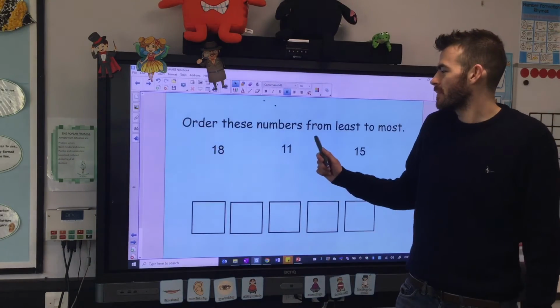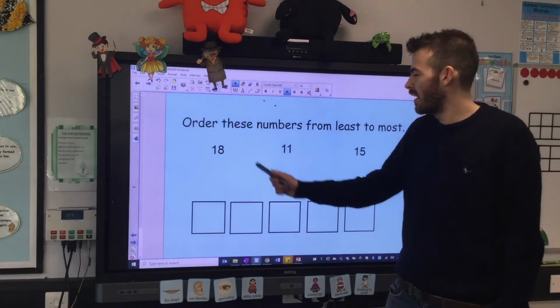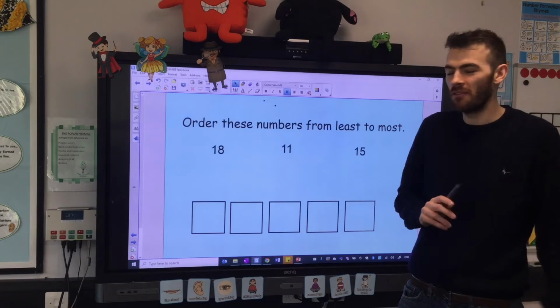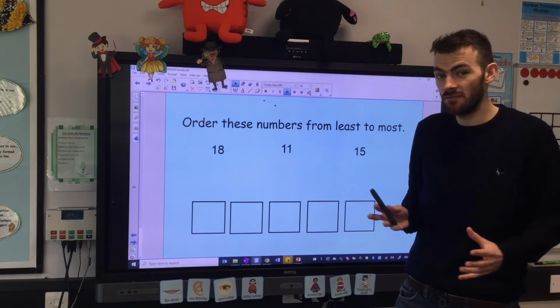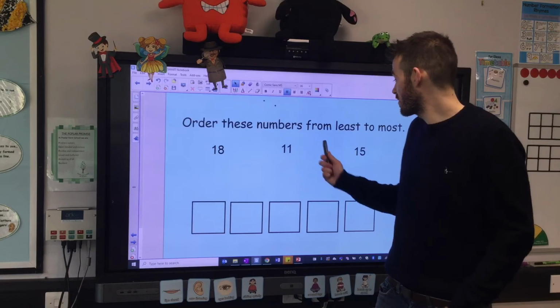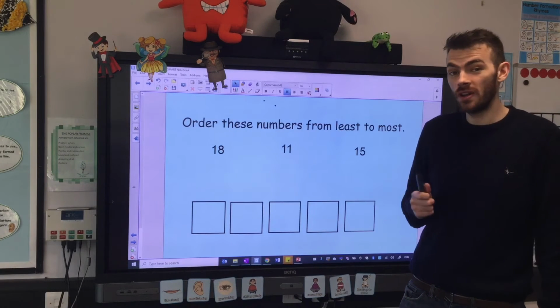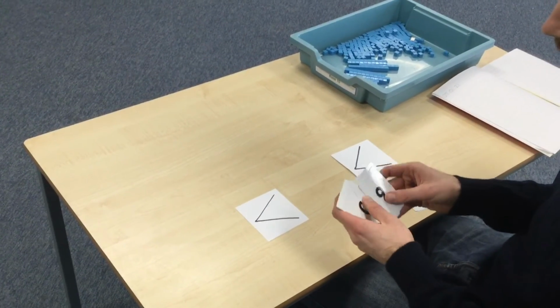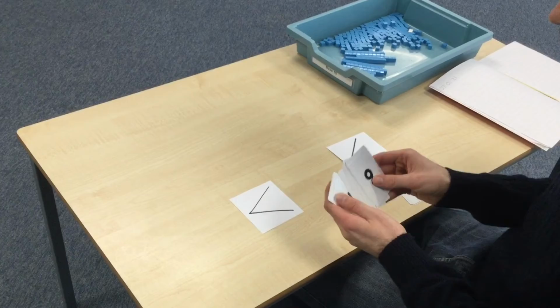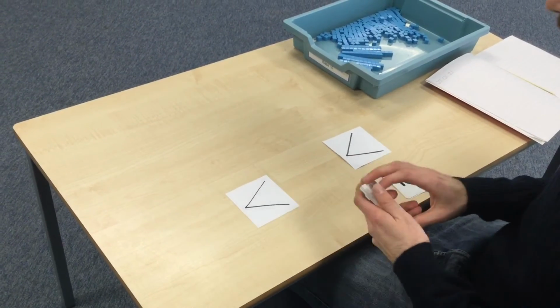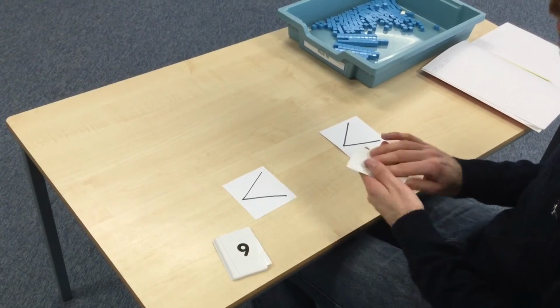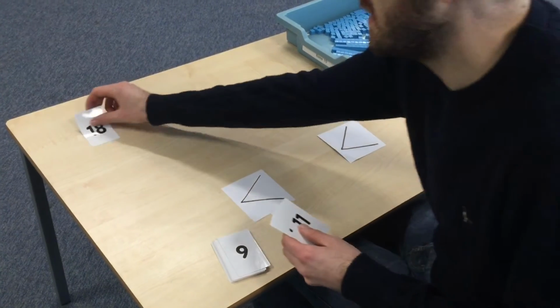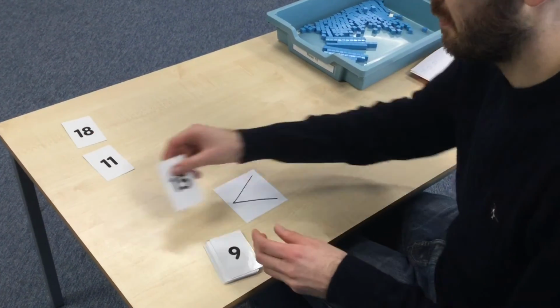This is a little bit more tricky. We have 3 numbers, but we've got no cubes or objects to represent it. So what could we do to help us organise and order these numbers? Okay, so what I've done is I've got some number cards from 0 to 20 and I've jumbled them all up. You can make these with paper and pen. I've picked out the 3 numbers from the question, which were 18, 11 and 15.